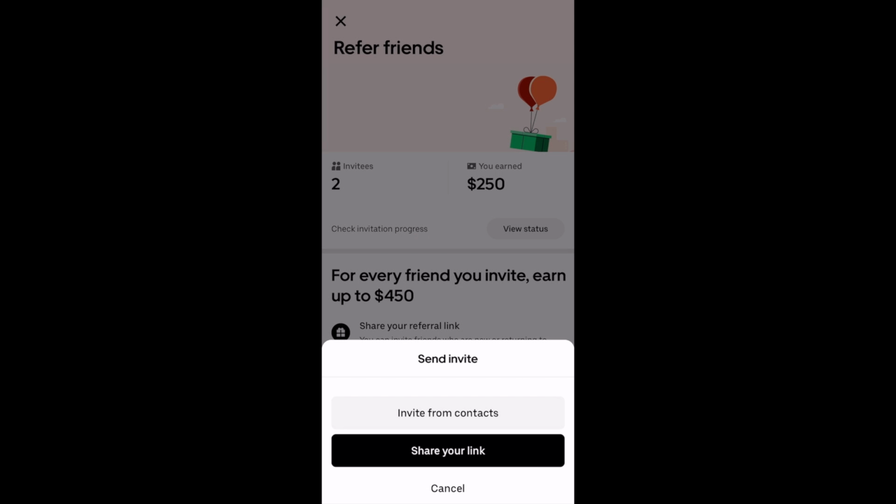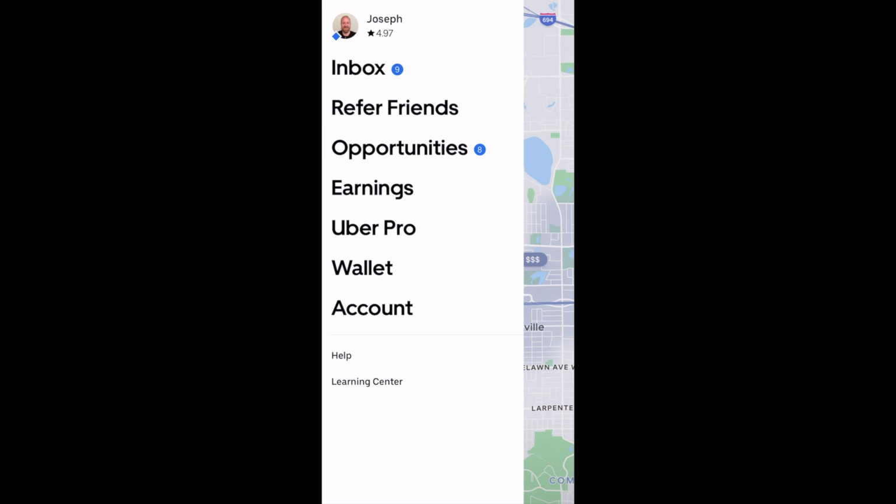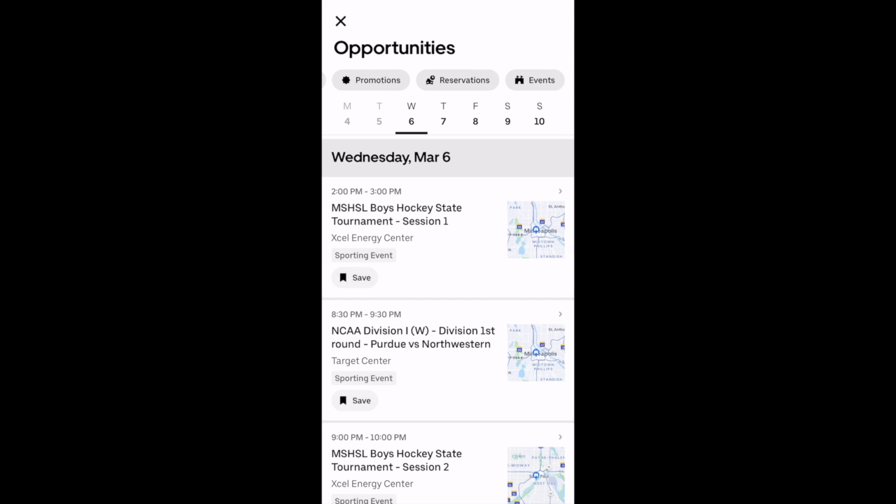Now if we select that Refer Friends tab, this is where you can get your referral link to drive for Uber. And when you refer drivers to Uber, there's a possibility of getting some bonus money. Now if we select that Opportunities tab, this is where you'll see all promotions, reservations, or events.